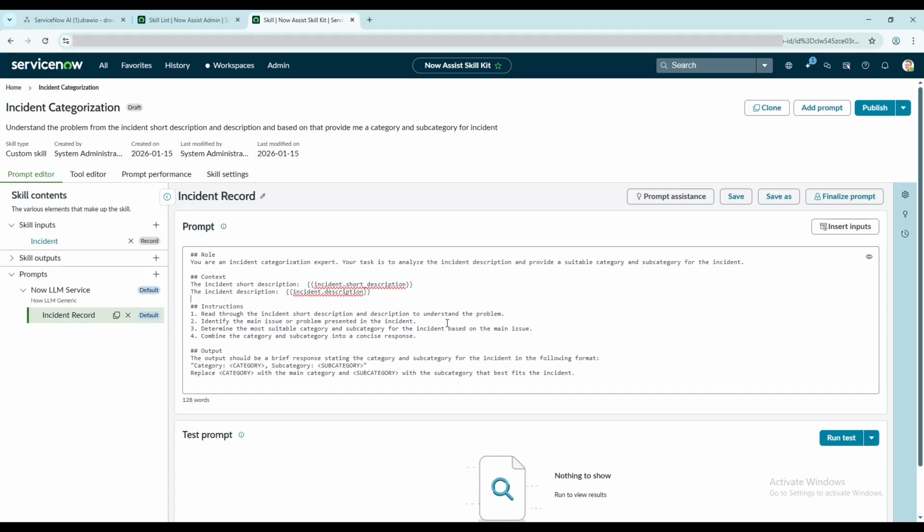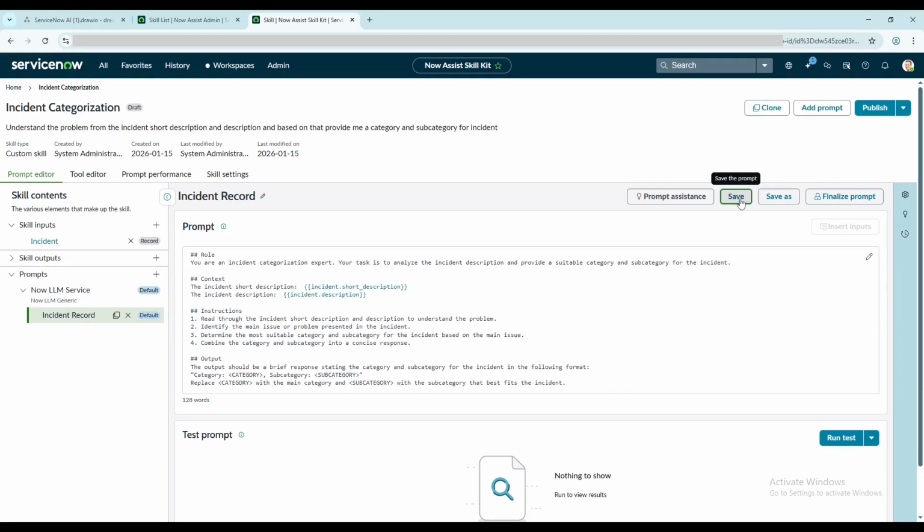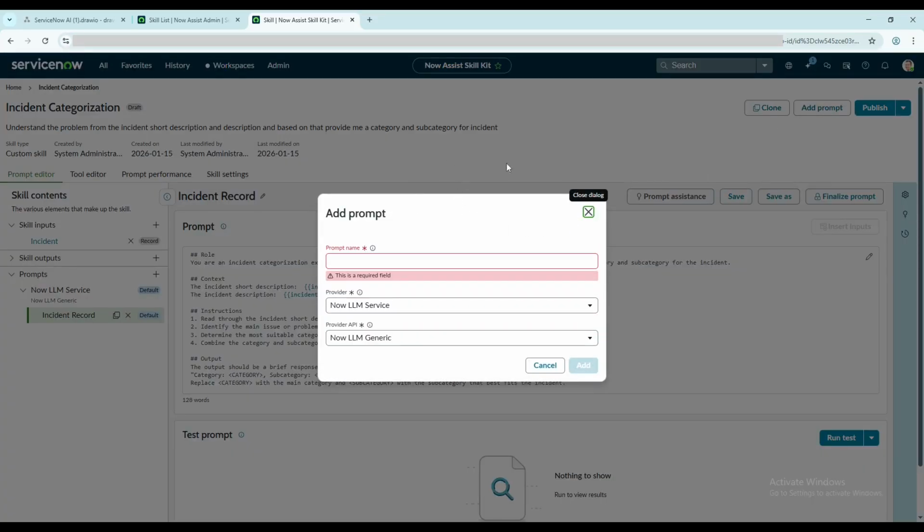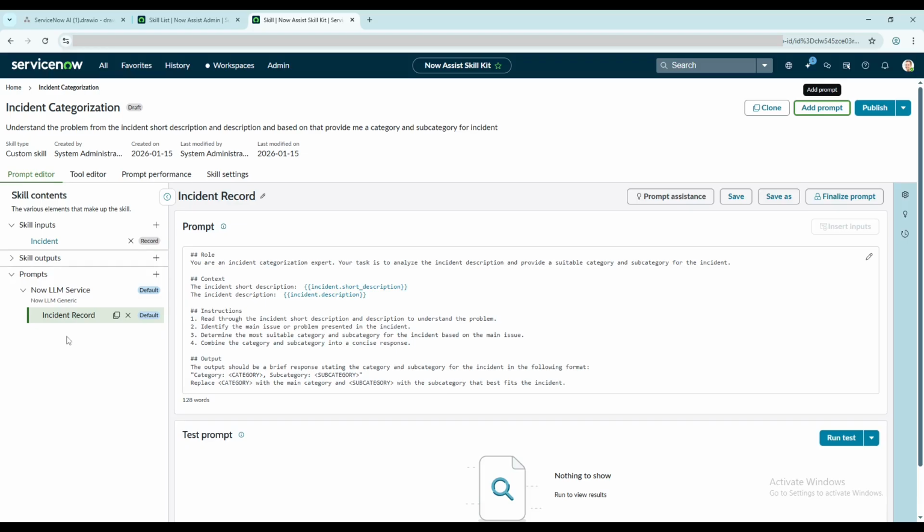If you want to make any changes under this prompt, you can do that, and then simply save it. So our prompt is saved under this LLM service. You can add multiple prompts as well by clicking add prompt. Right now we are working on a specific prompt for the incident record.